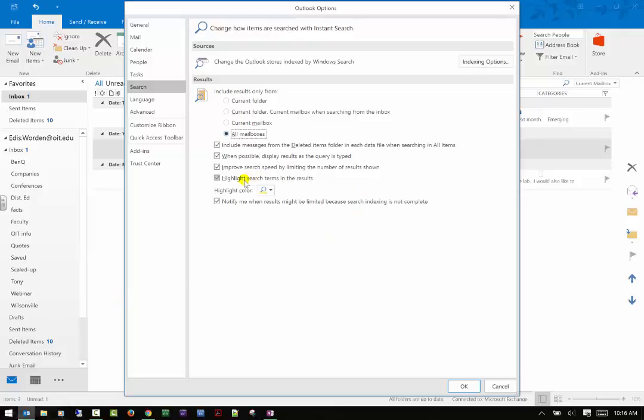Okay, onward bound. Highlight search term and items. I do like that. And so, again, you can choose what color you want. I really like that because there's maybe something specific or somebody specific I'm looking for. It's a quick, easy way to say no, yes, no, yes, no, that type of thing. And then notify me when results might be limited because the searching index is not complete. So again, that goes back to limiting your number of search results shown, because it might be an older email, so it may not come up quite as quickly.